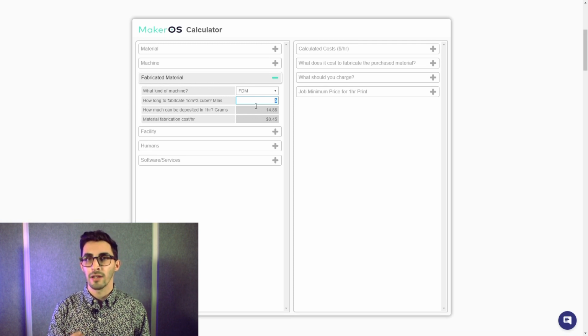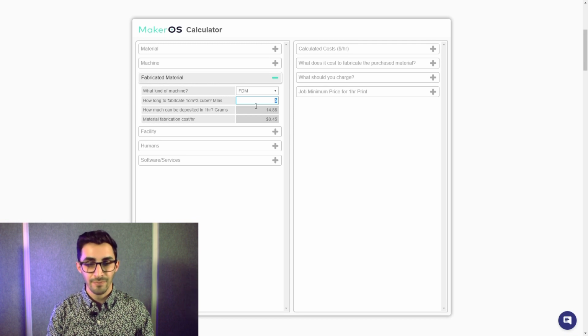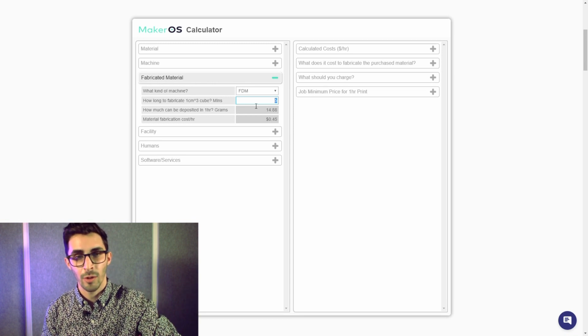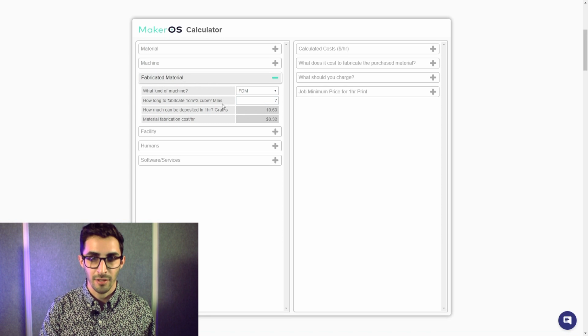So we'll use that as an initial value. But again, keep in mind, this value will be very different with different types of geometry, different firmwares, different nozzle diameters, and so on. But again, we will cover that in a future video. So for this value, I'm going to enter 7 minutes to complete that cube.